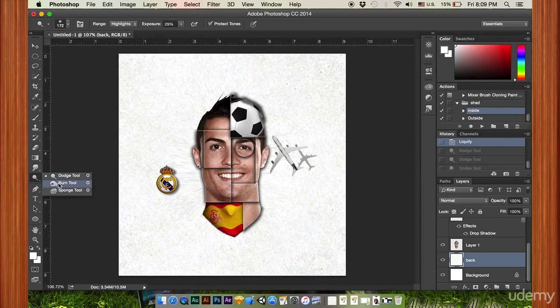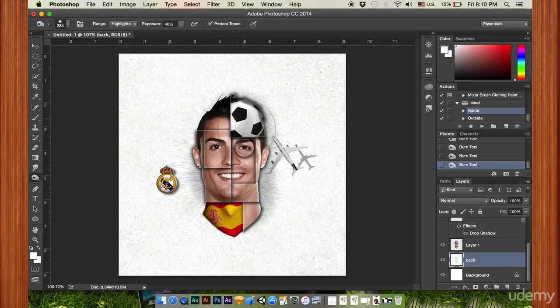Choose burn tool and click and drag back there in the background to add some shadow. Notice that the range is set to midtones now. Okay. Then change the range to highlights, and let's add another piece of shadow there. Okay. So something like that will be fine.